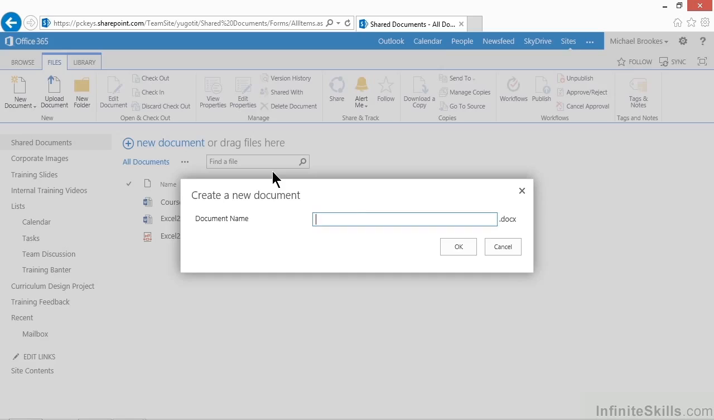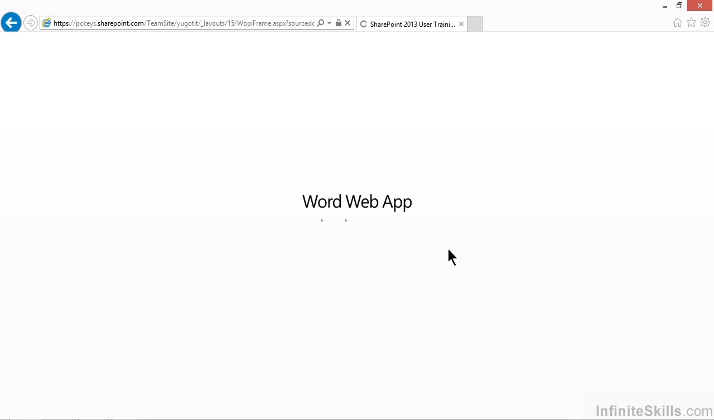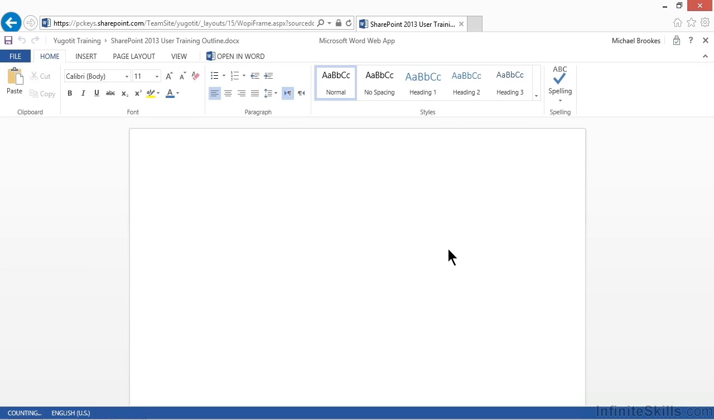It wants us to start, however, with a document name. So we're going to call this SharePoint 2013 User Training. And this specifically is going to be an outline, so we'll finish up with that word. Now, that may or may not be the way that you choose to name your documents. That's okay. You need to follow your own protocols, but that'll work for us. So now we'll click or tap OK. And notice that what SharePoint is doing is opening the Word web app.